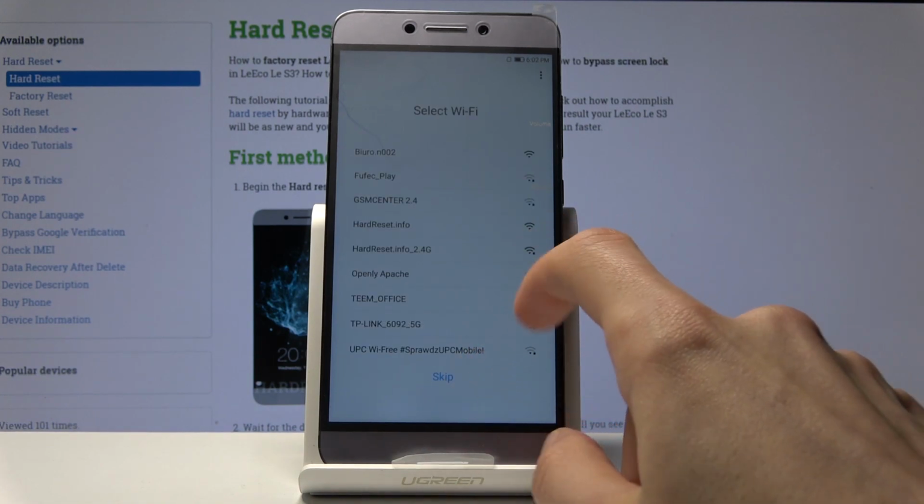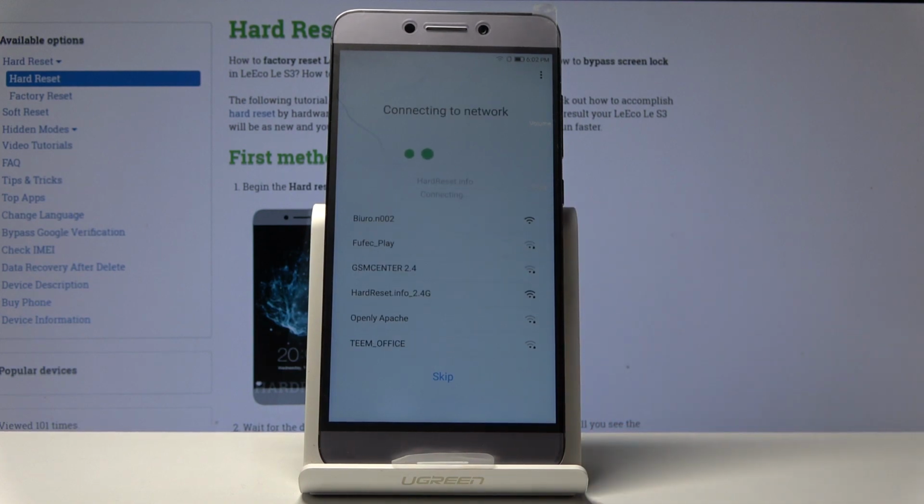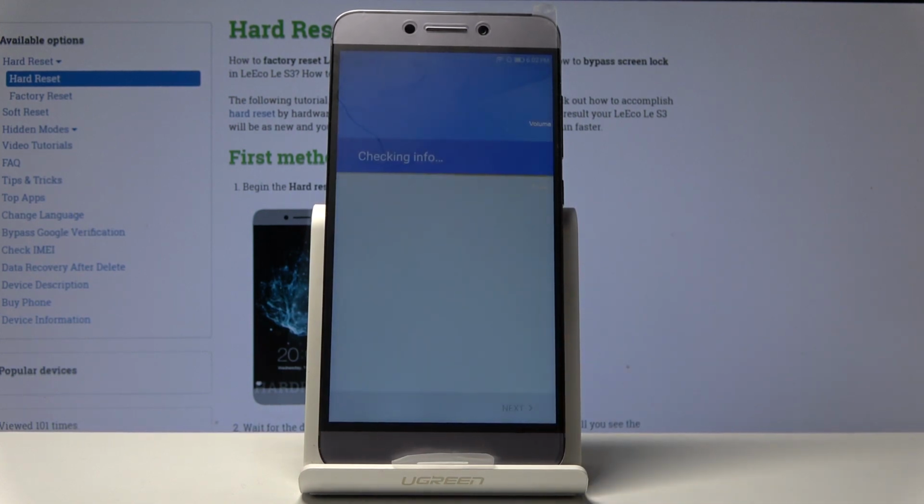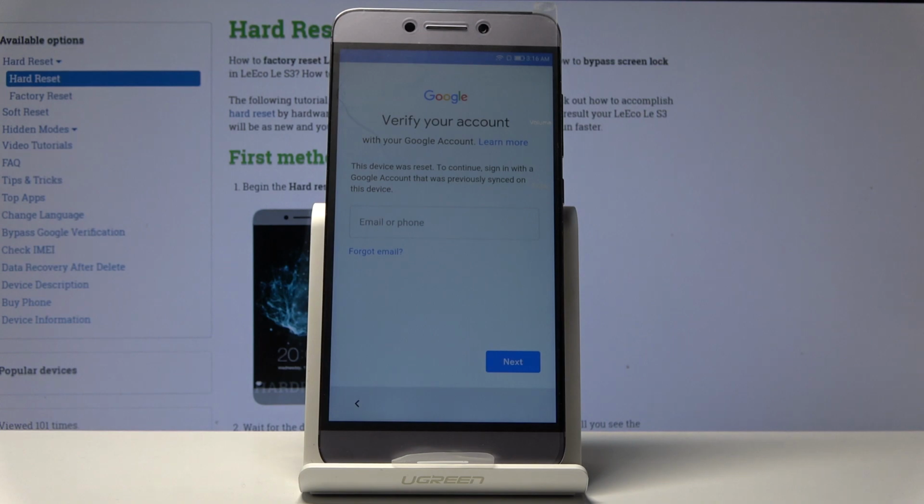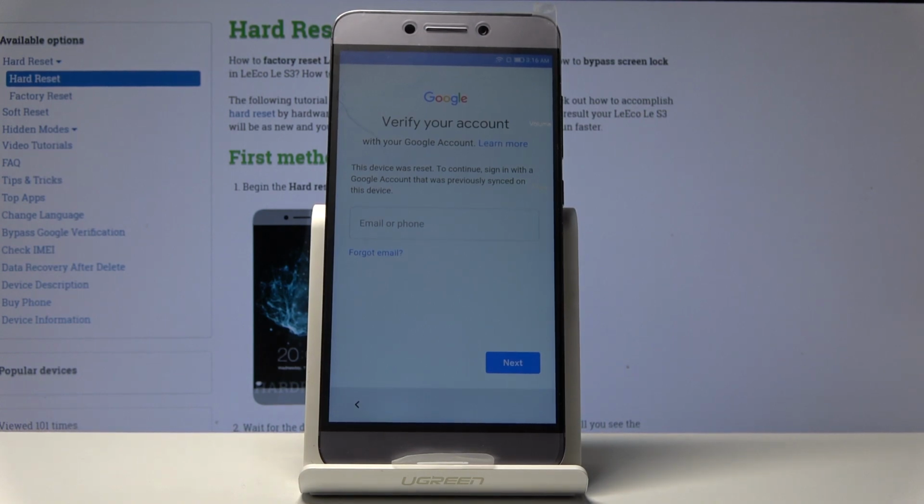So you just connect to right here, continue. It'll start doing the checking and should pop me up with a verify account. Okay, so there it is, verify your account.